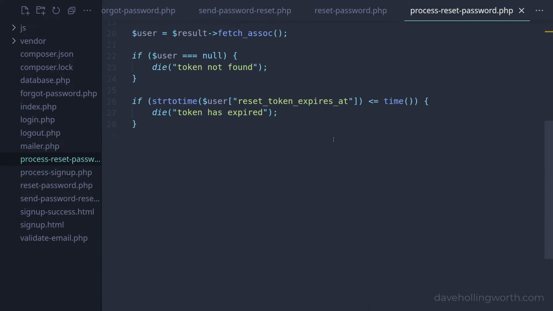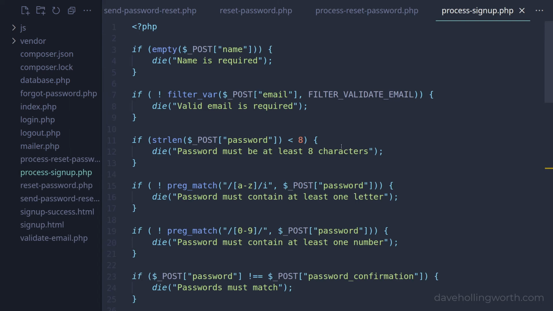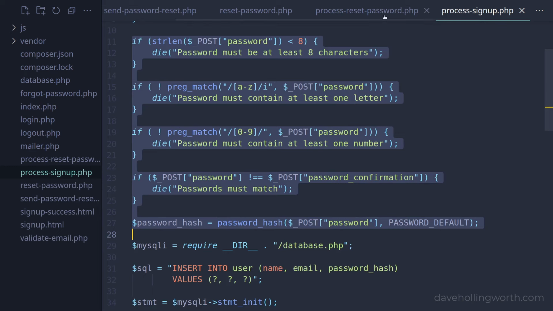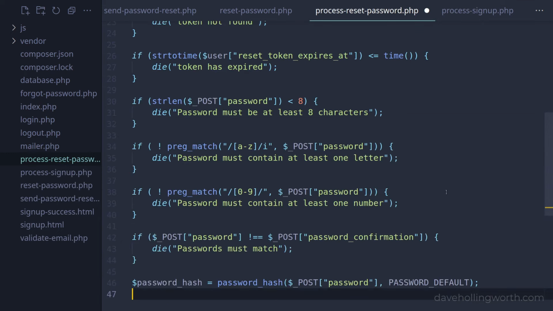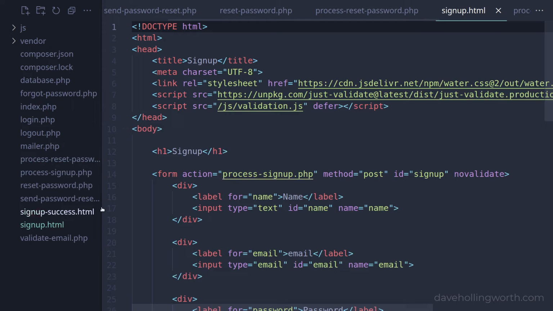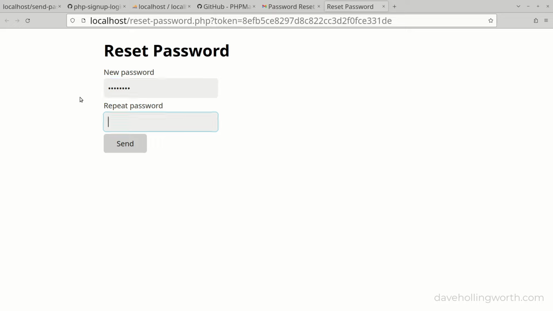Once we know the token is valid, we can validate the data from the form. In the process signup script, we're validating the password and its confirmation, then we're creating the hash of the supplied password. So let's copy these lines and paste them in the process reset password script. This is the required server-side validation for this data. If you want to include client-side validation for the password, then you can get this from the original sign-up form we developed in the previous video. Let's give that a try. So if I submit an invalid password, we get the validation messages.